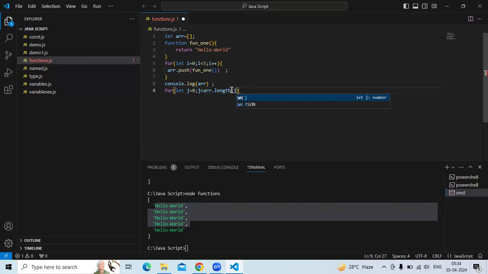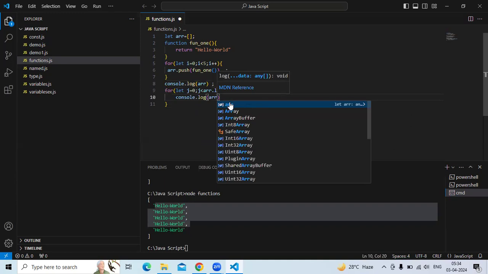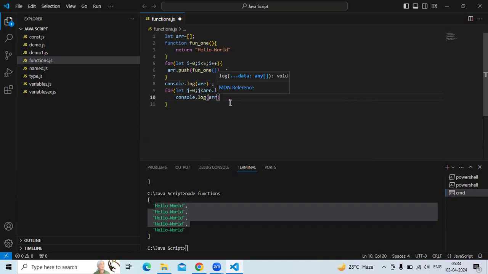Now j plus plus. So here I am just console logging the console.log of array of j. See, I am just console logging the array of j. Sorry, you just give array of j. Okay.